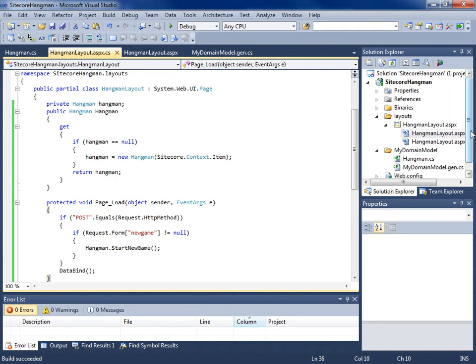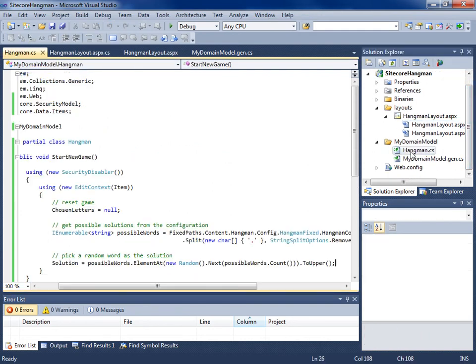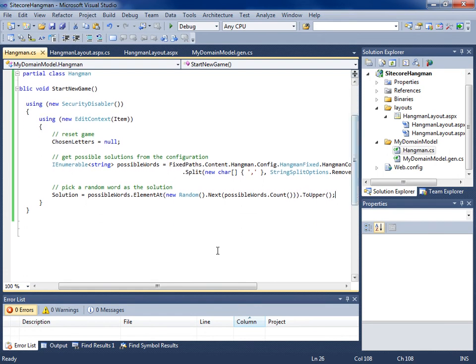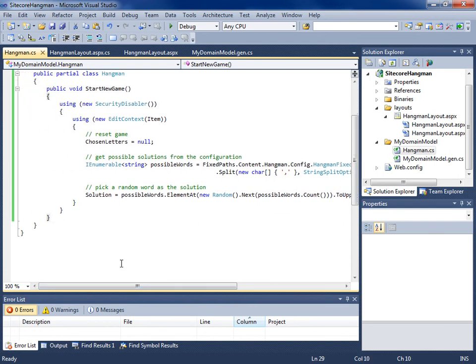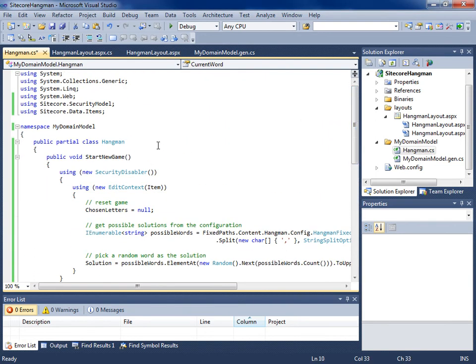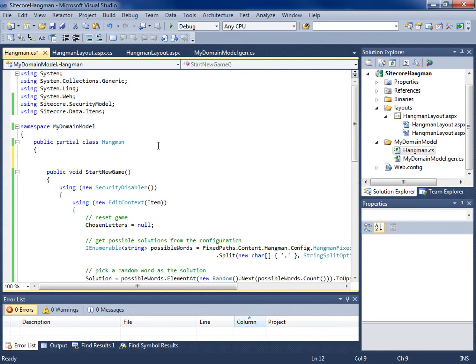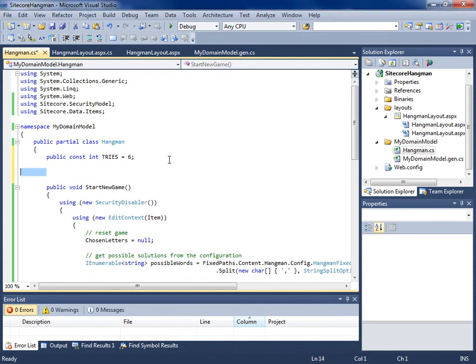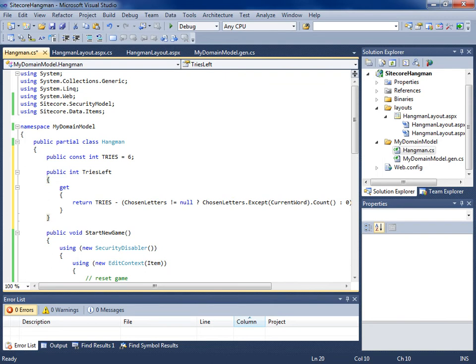Next, I'll extend the Hangman class some more. This property returns the solution as a character array, but obfuscates any characters that have not been picked by the user. So characters that have not been guessed yet will be displayed as dots. Now this constant limits the user to a certain number of tries. The number of tries will decrease when the user picks a character that is not in the solution. The number of tries left can be easily calculated with the characters that have already been chosen by the user.